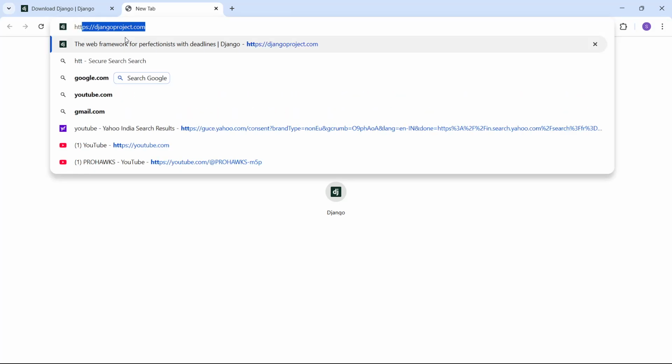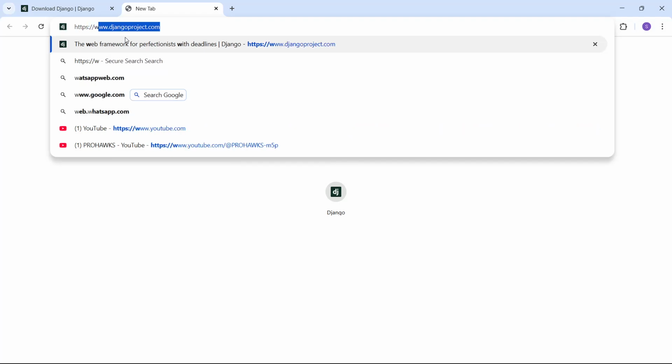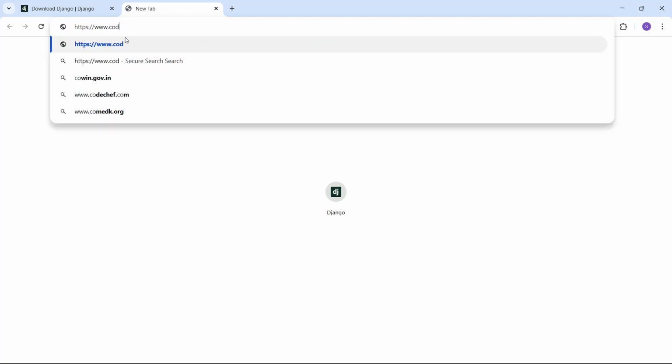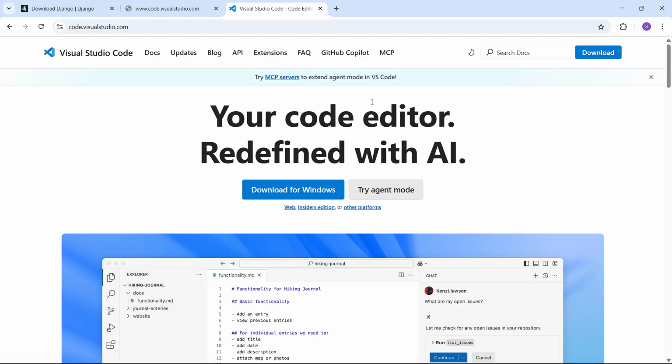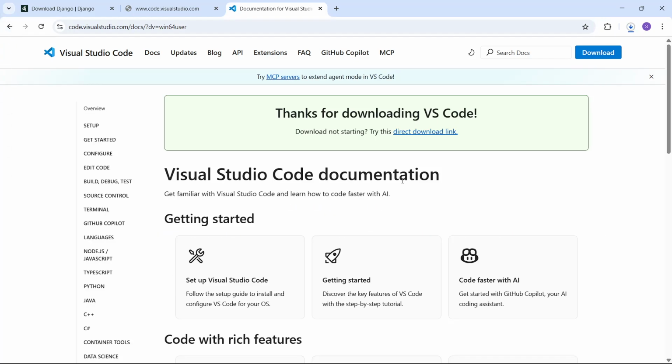We can write https://www.code.visualstudio.com. Because this is the official website, we can click on the big download for Windows button, and it will automatically detect your operating system. So now it's downloading.